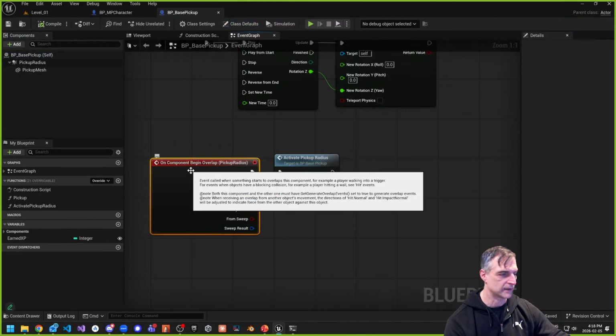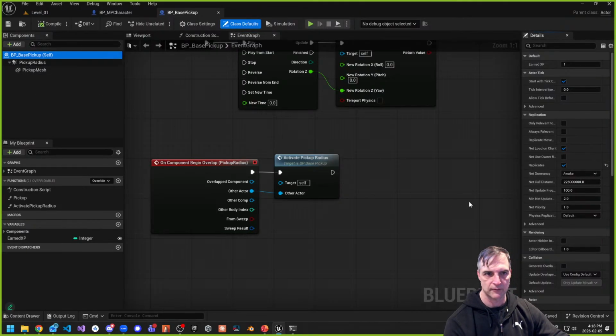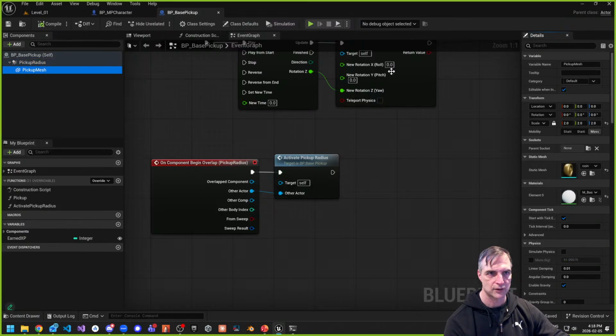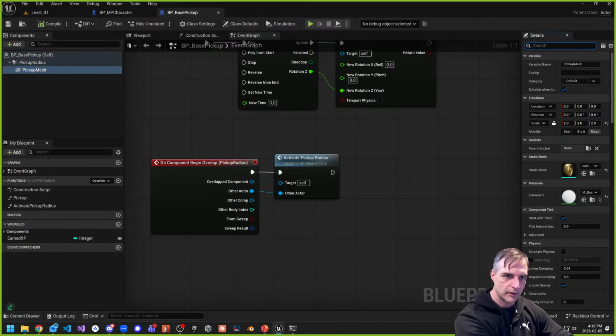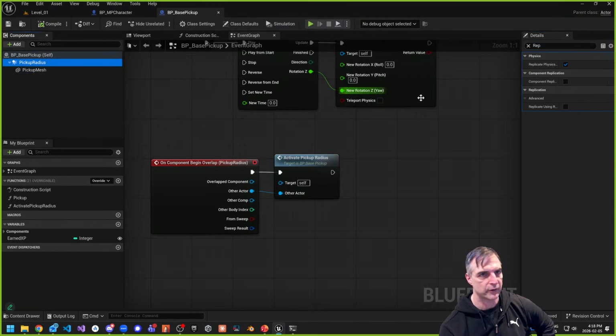Okay, on begin component overlap doesn't replicate. The coin itself replicates. That's important to note. It replicates, right? The pickup radius and the pickup mesh, if I go to replicates, right? The pickup mesh does not replicate, and the pickup radius also does not replicate. Okay?